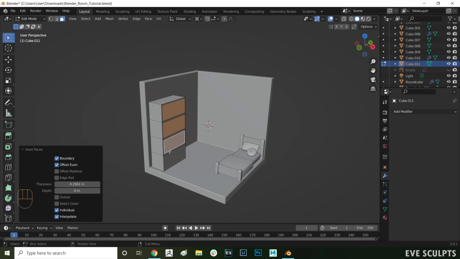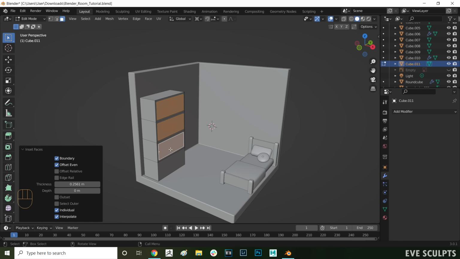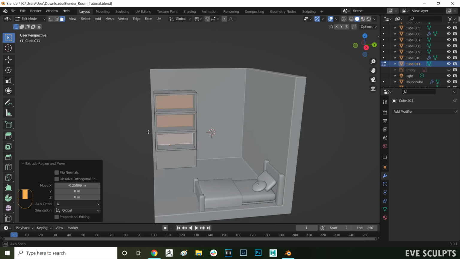We will now use these 3 inner faces to make the individual shelves. Press E to extrude. Extrude the faces in the X-axis. Nice, now the shelves are done.